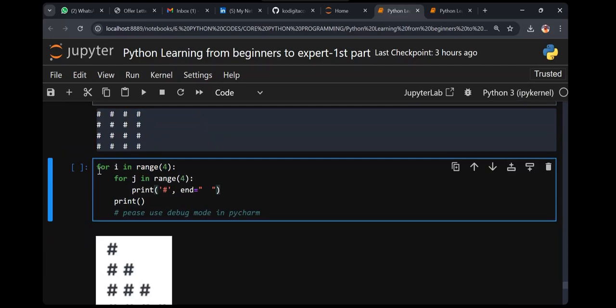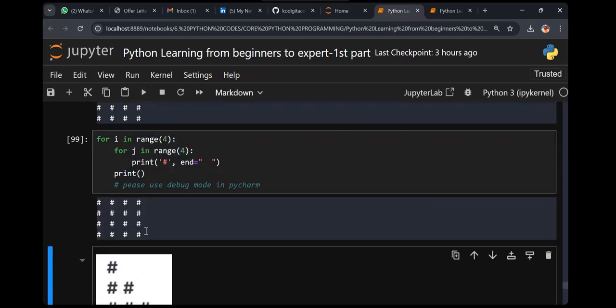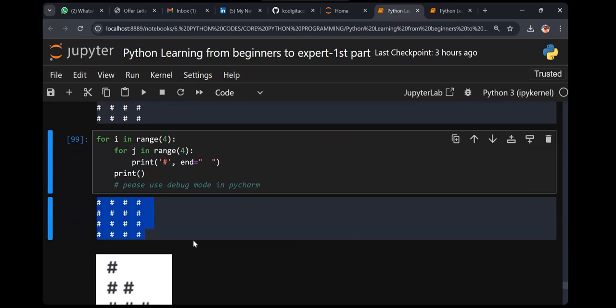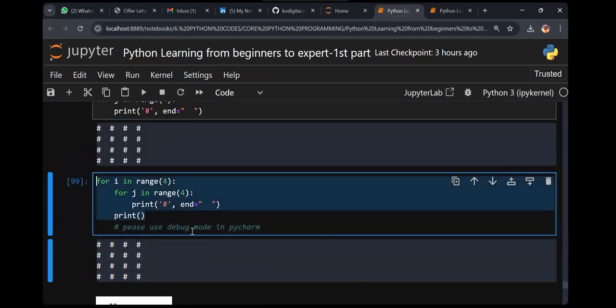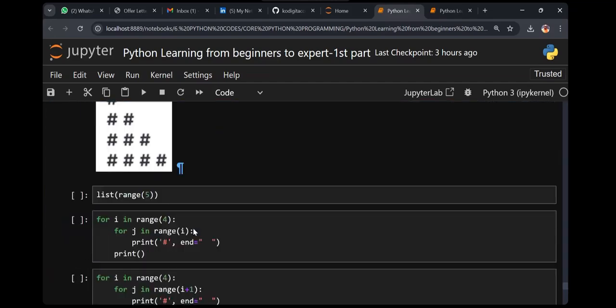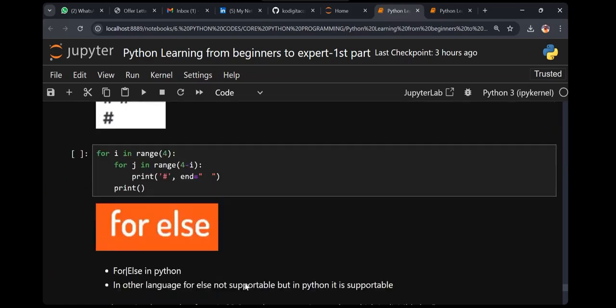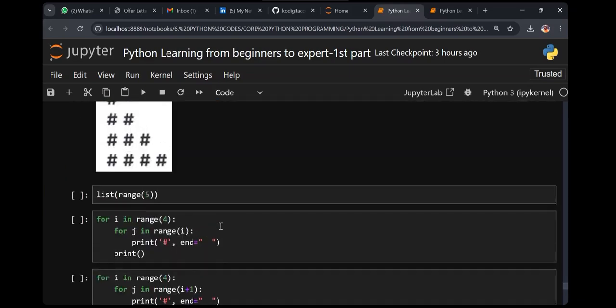Range is a data structure, guys, isn't it? So nested for, how to do this? For i in range 4, for j in range 4, print hash, end. Just check this out. Now we got output or not? Which is better? This one or this one? Now I hope you understood why we use loops, to repeat things. So this is the thing we repeat. Clear?